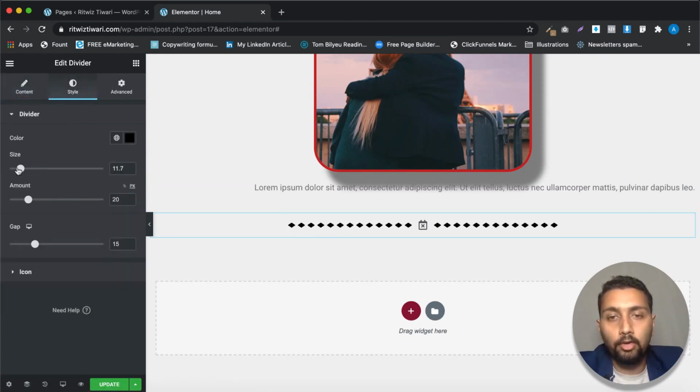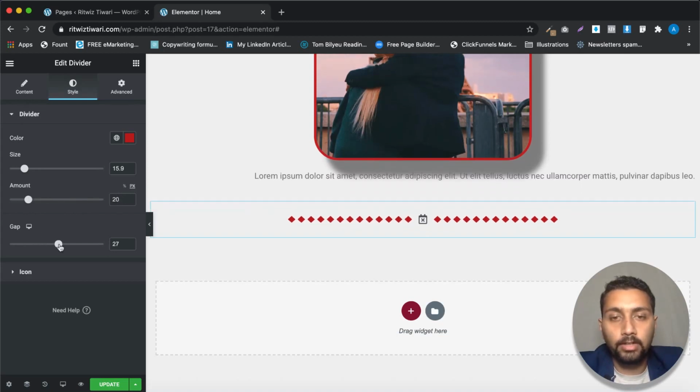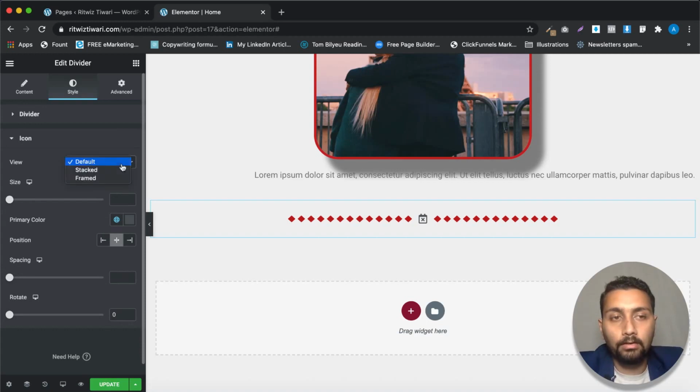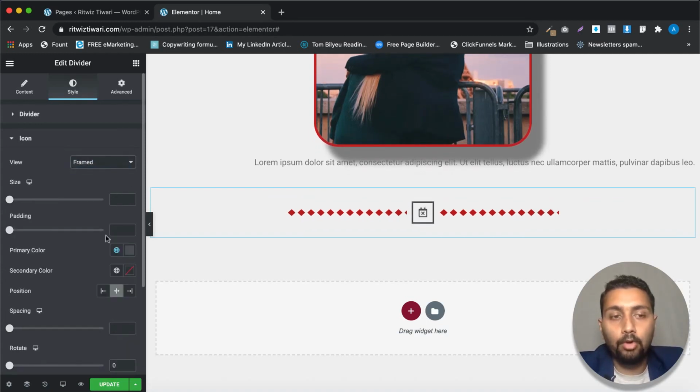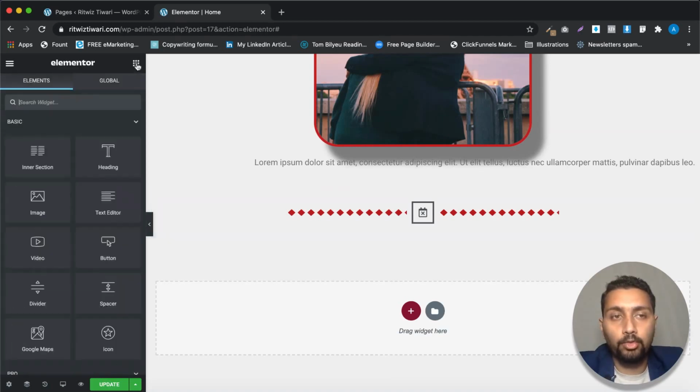You can increase or decrease the size. You can change the color. You can change the amount, right? Like how wide it should be and what number of icons should come. So you can change all that. Then you can increase or decrease the gap from top and bottom. You can change the styles of the icon, right? You can stack them. You can frame them, right? So all kinds of options are there for you to check.